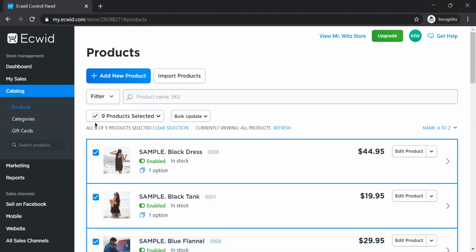Does everyone else have 9 products selected at this point? Does anyone not have 9 products selected? Yeah, I get it. Well, if you don't have any of the stuff on your page, that's fine. As long as you have the page, that means you must have clicked something already. I'm not going to put you in the corner. But everybody else, hit the down arrow and choose bulk update, and then choose delete selection.